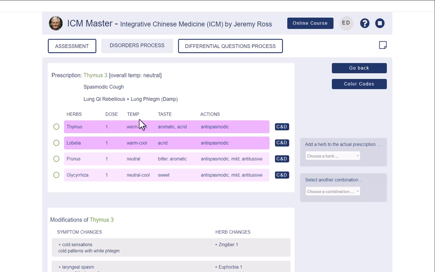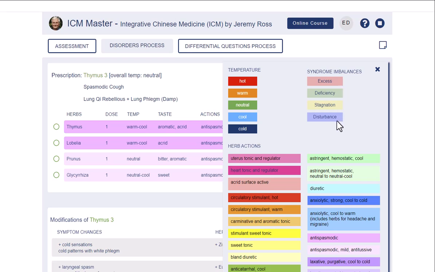On this screen you will first see the table with the properties of the individual herbs of the selected preset combination. In this table, the individual herbs are color-coded according to their actions. We can display the color codes by clicking on the color code button.